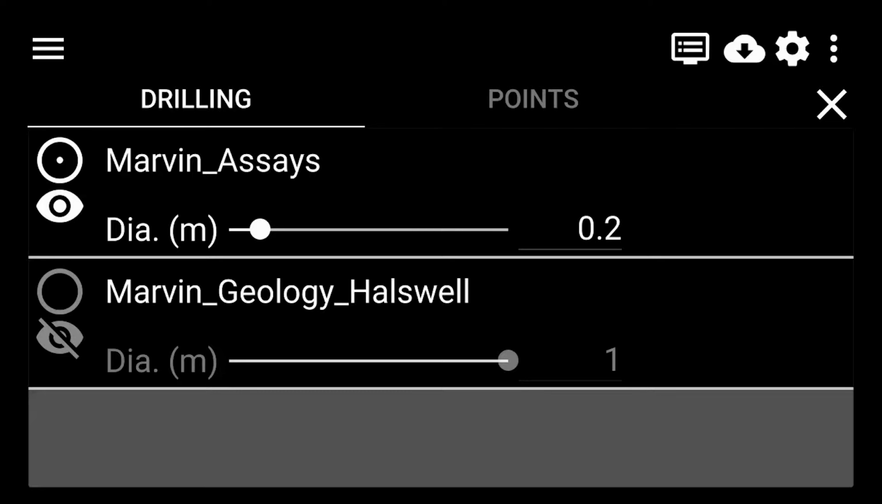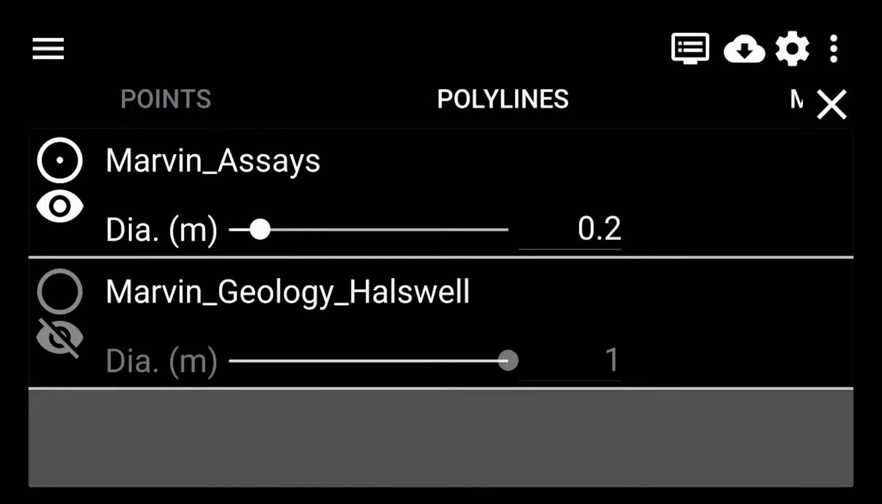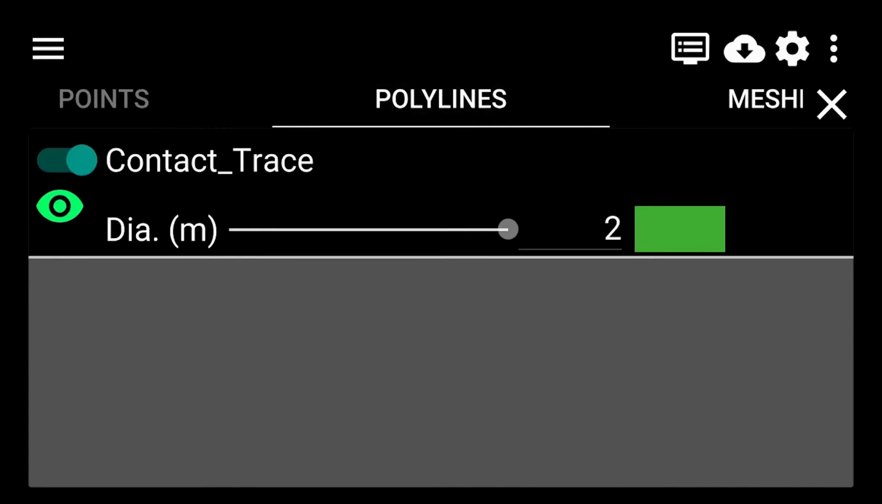Next thing over is points, but it's grayed out because we don't have any points in this data set. So we'll just move on from there. Polylines, same sort of thing. We can turn on and off the polylines from the visibility icon. We can adjust the diameter of the polylines using this slider bar. So I might make that 0.3 meters in diameter, and so on.